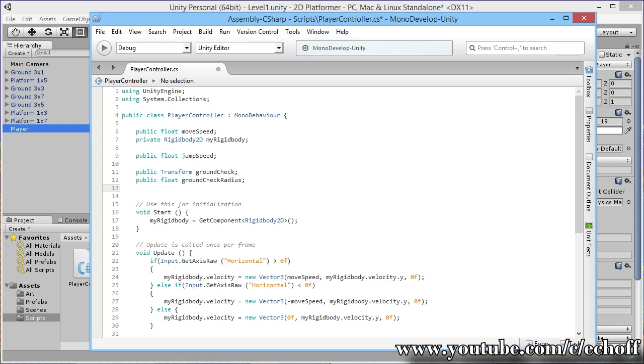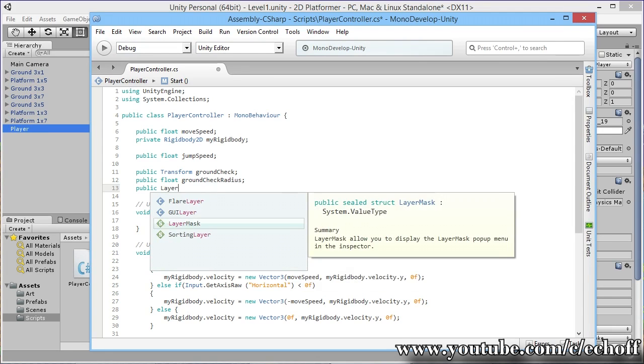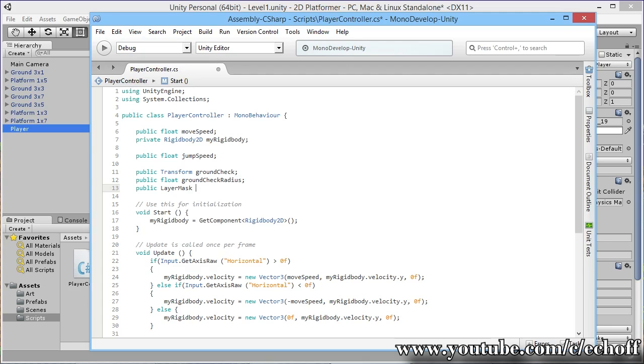So we want to say, and not necessarily an enemy, even like a spike trap or any other kind of trap that we set up in the game. So we want to say public, and this time we'll say layer mask, and I'll show you what layer mask is now in a second, and we'll just call this what is ground.